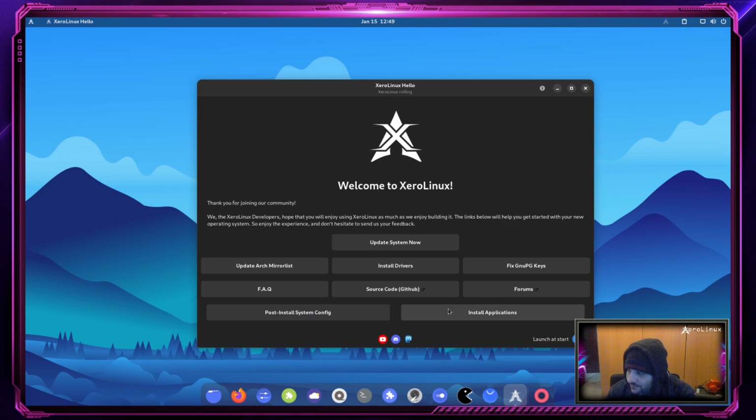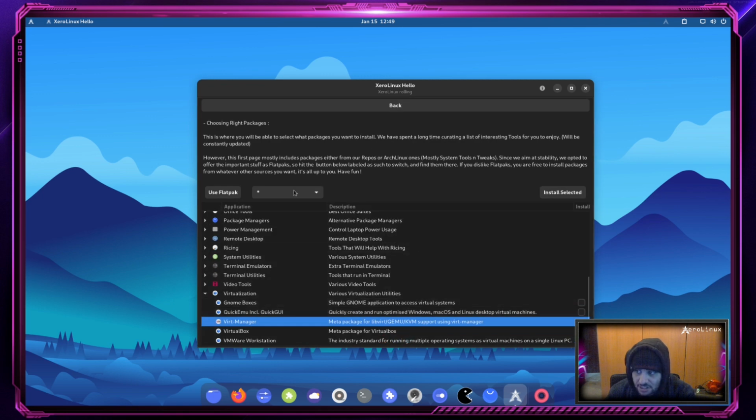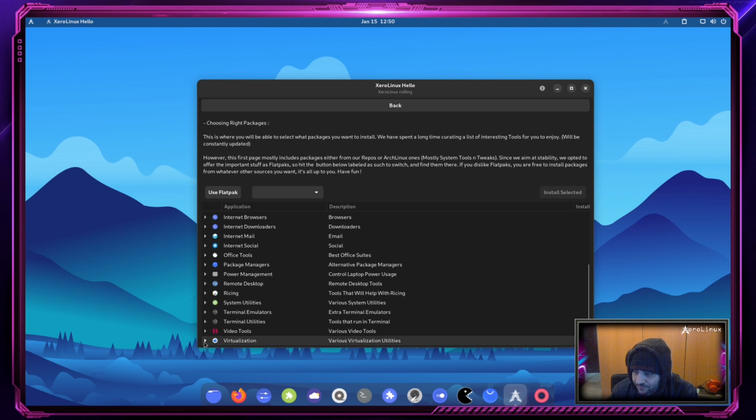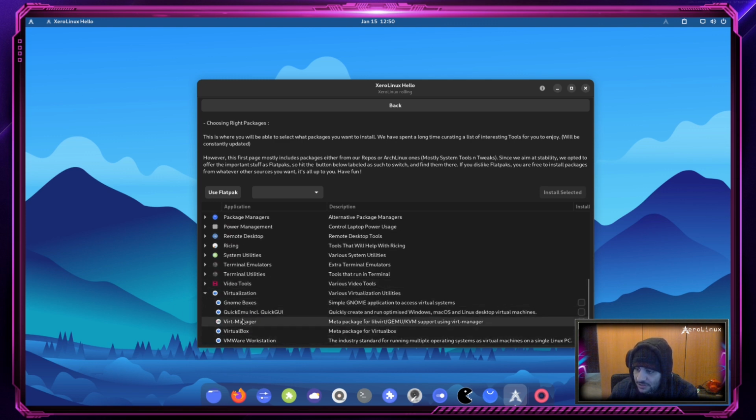Once you see this tool, you click on Install Applications. Yes, there's an application installer in the tool that everybody keeps missing for some reason. So without further ado, let's do this. You go to Virtualization to install Virt-Manager. It's all the way at the end.